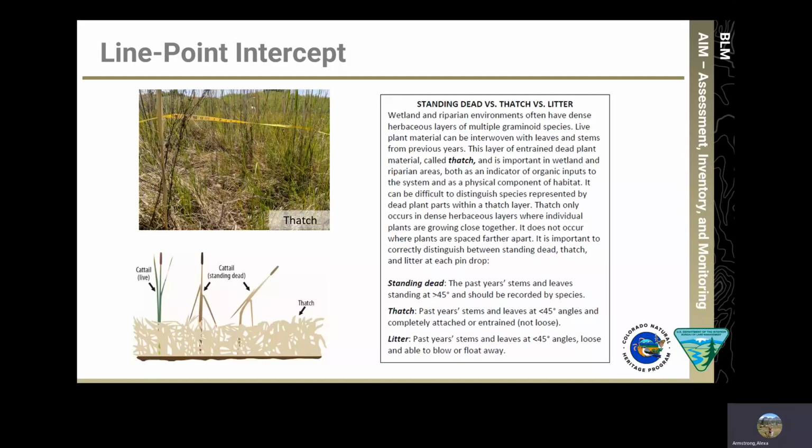It is important to correctly distinguish between standing dead, thatch, and litter at each pin drop. Standing dead includes past year stems and leaves standing at a greater than 45-degree angle and should be recorded by species. Thatch includes past year's stems and leaves at a less than 45-degree angle and is completely attached and interwoven. Litter includes past year's stems and leaves at a less than 45-degree angle and is loose and able to float or blow away.